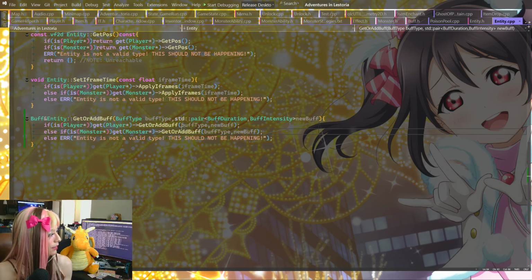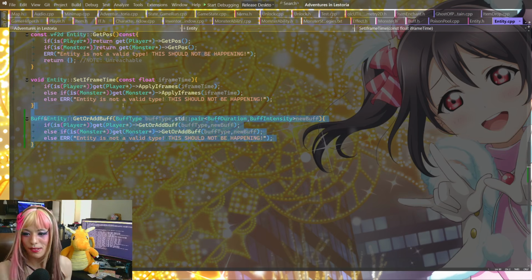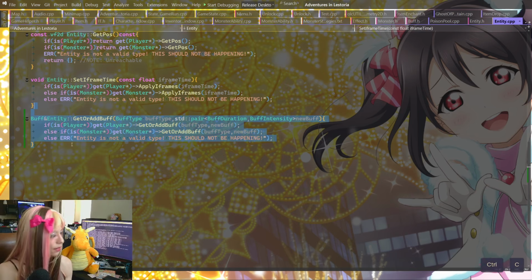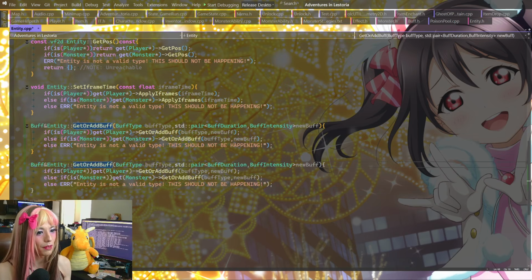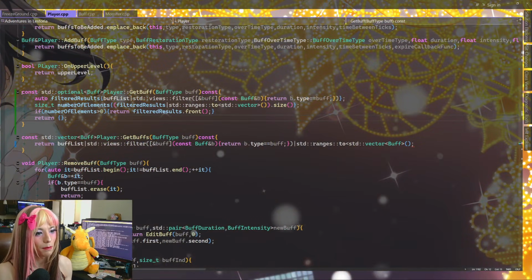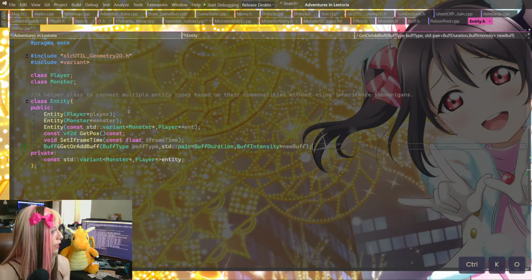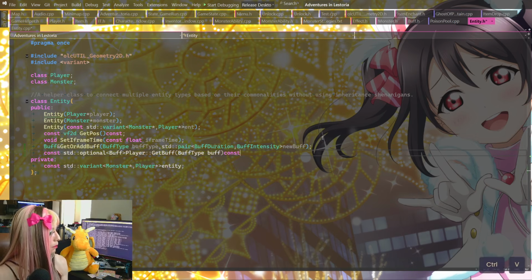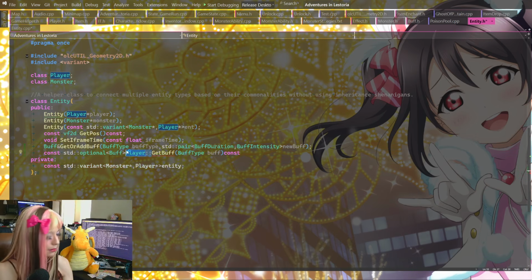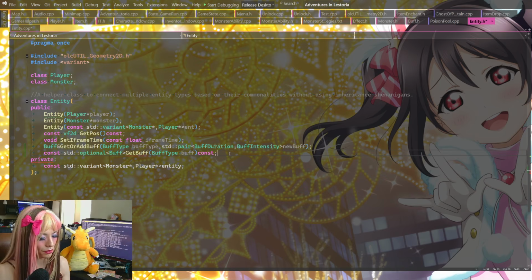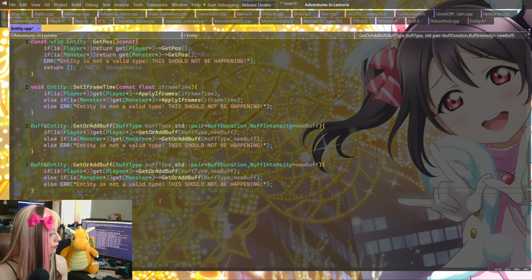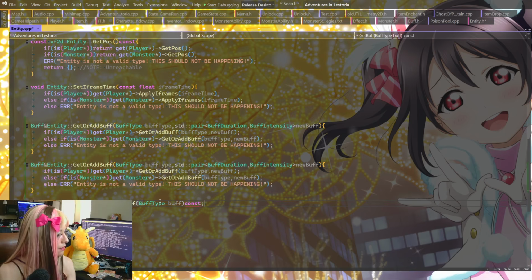That's fair. I have yet to try it, so we'll see what happens eventually. So now we have get buff, and I'm just going to copy the prototype again. It's not going to change, really, between the player and monster classes. So, get buff returns an optional, go back over here, do that.